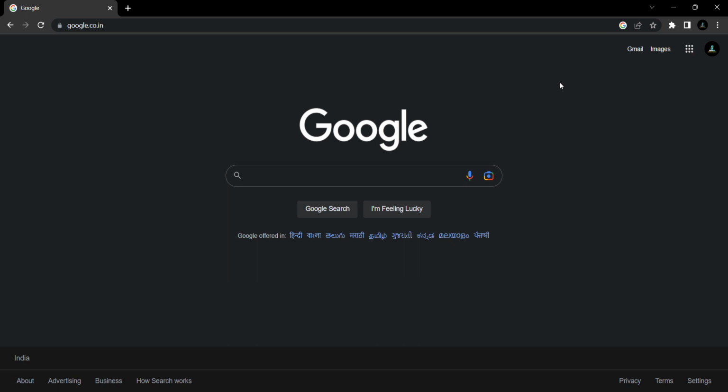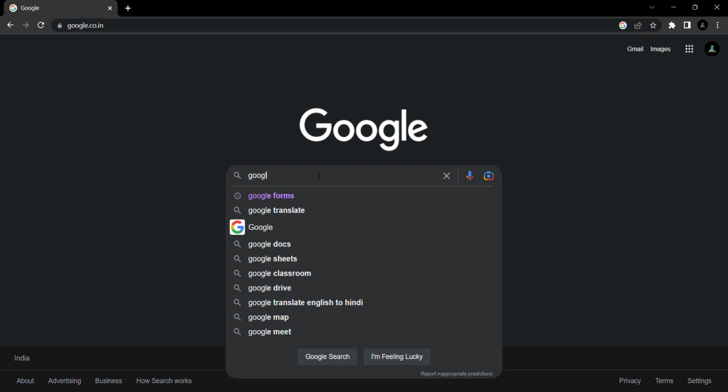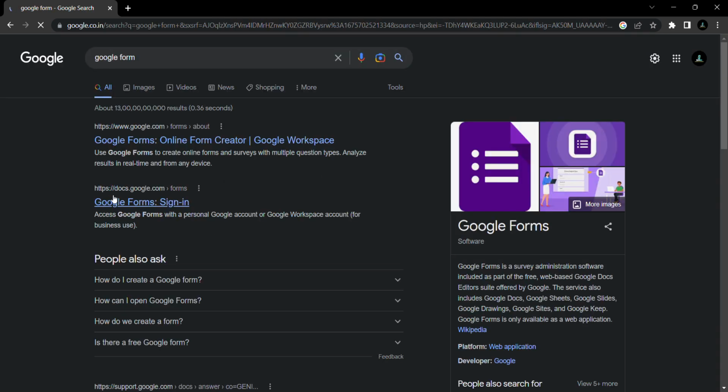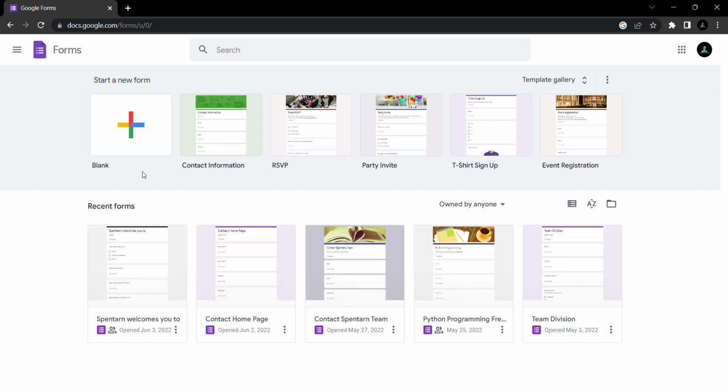Today we are going to learn how we can create Google Forms and accept responses from our colleagues or students. First of all, open Google, that is google.com. After that, search for Google Forms. You can see docs.google.com, Google Forms is here. Just click over here, and then create a blank one.